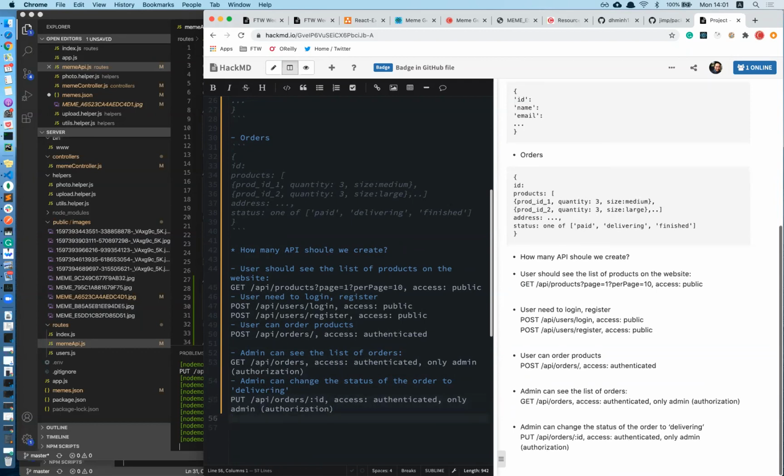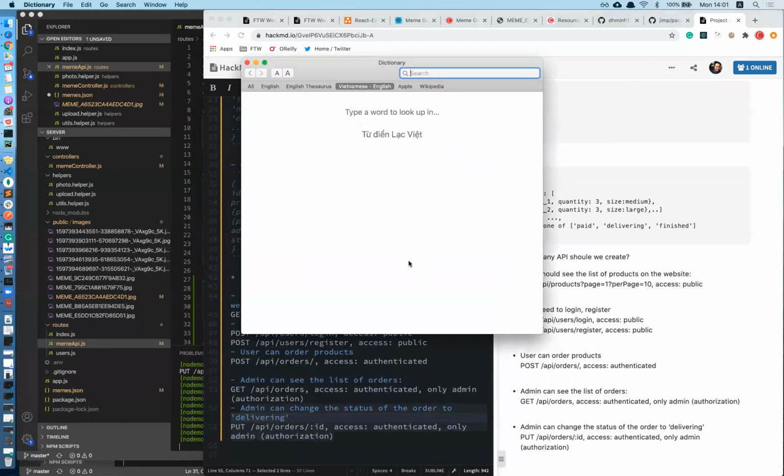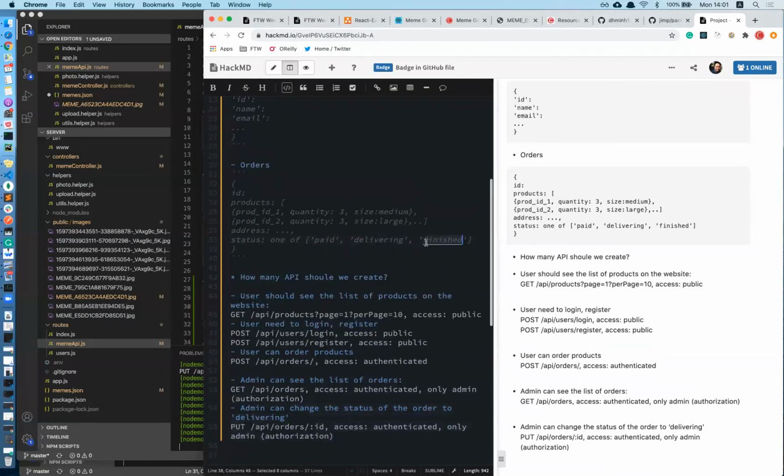Okay, and this one also serves that when it's finished, the admin can also change the status to finished.